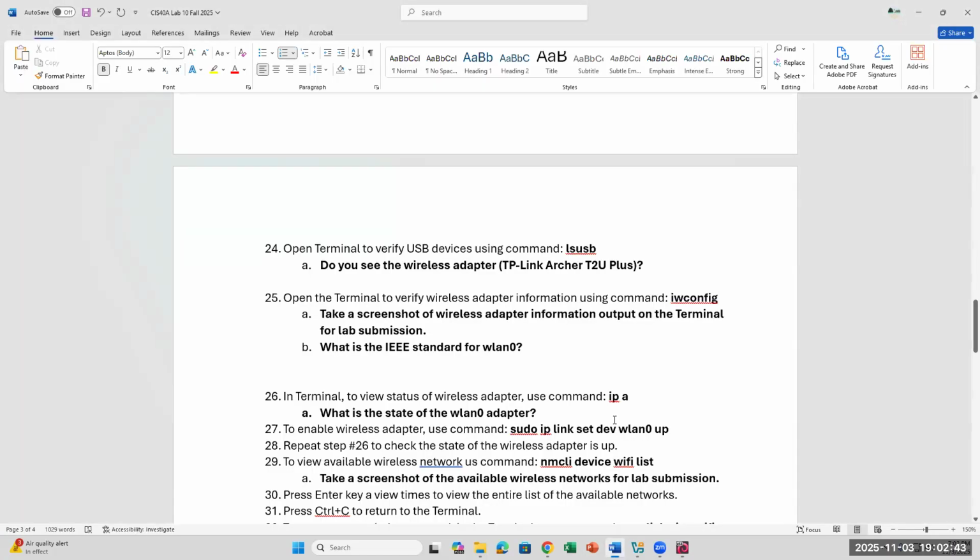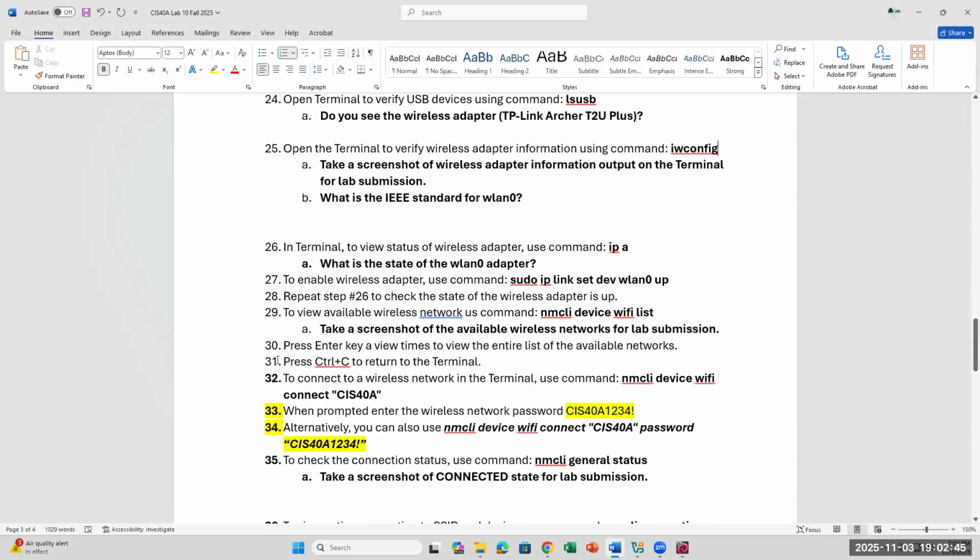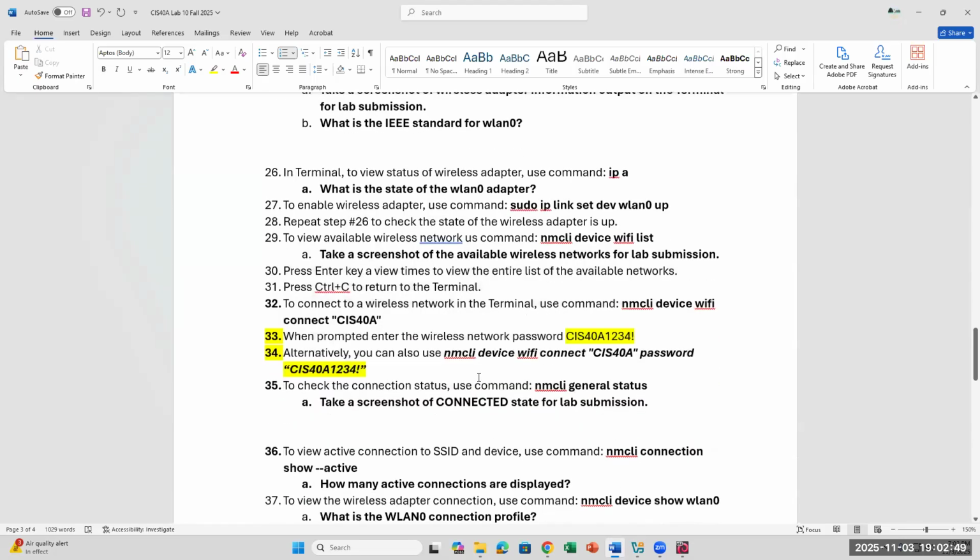Okay. So when you get to 33, 34, I have changed up the password a little bit. I just add 1, 2, 3, 4 before the exclamation point. So if you want to connect to the wireless router, so you can see.